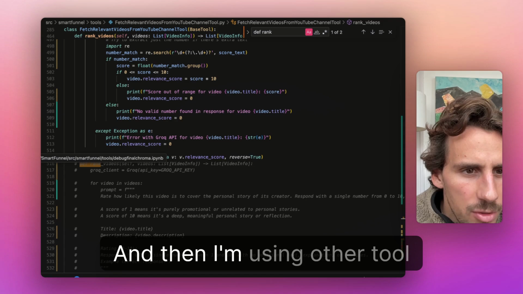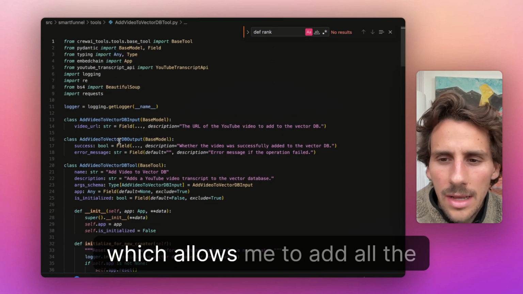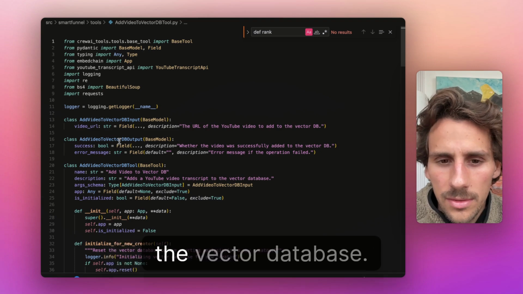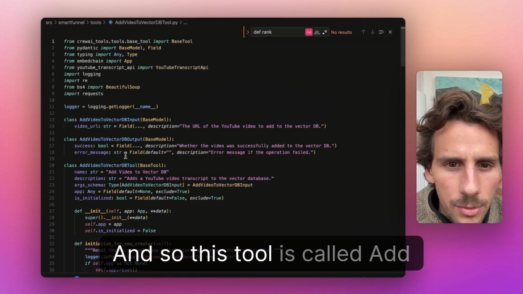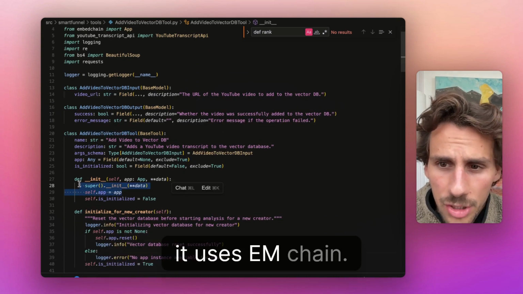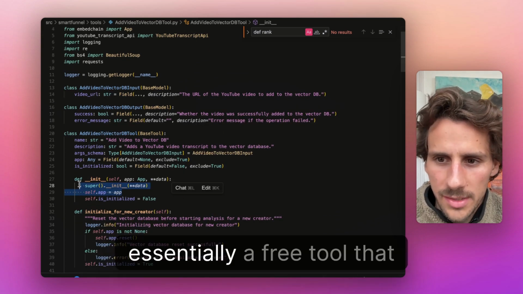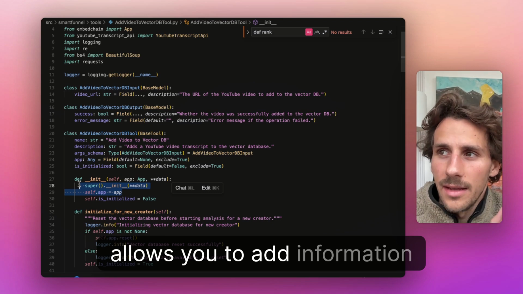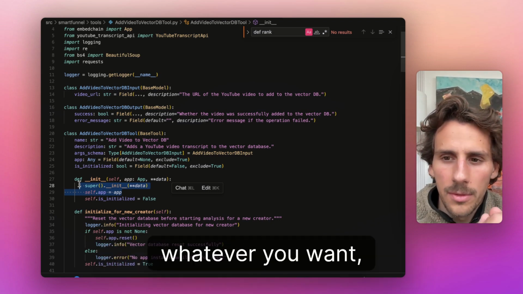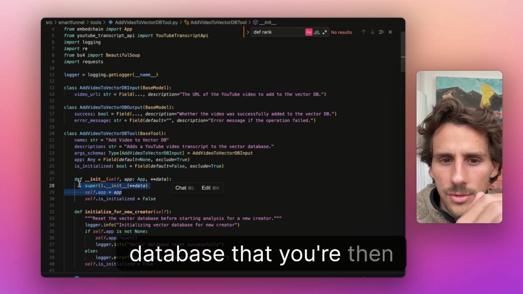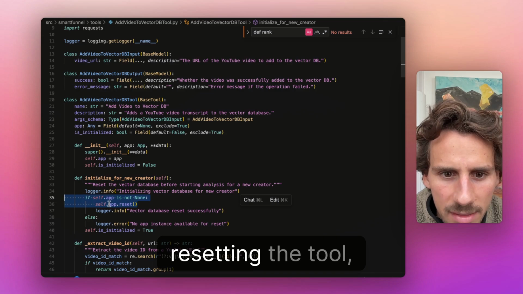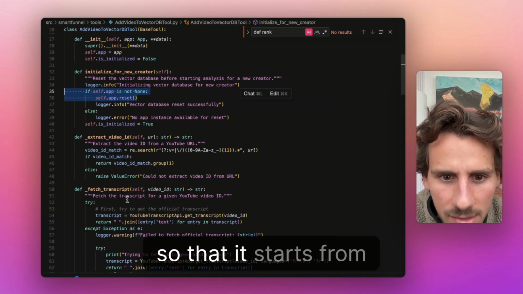And then I'm using this other tool, which allows me to add all the content, so the video descriptions, the transcripts, and so on, to the vector database. This tool is called Add Video to Vector DB. And essentially what it does is it uses Embedchain. It's essentially a free tool that allows you to add information in different formats, so audio, text, video, whatever you want, into a database that you're then going to be able to query very easily. In this case, I'm resetting the tool, app reset, so that it starts from scratch.